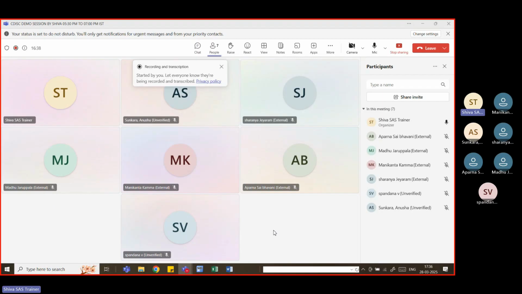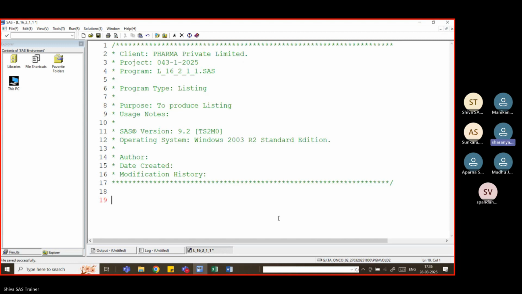Yeah, it was disconnected. I don't know. You're able to see my screen, right? Yes, sir. Yeah.